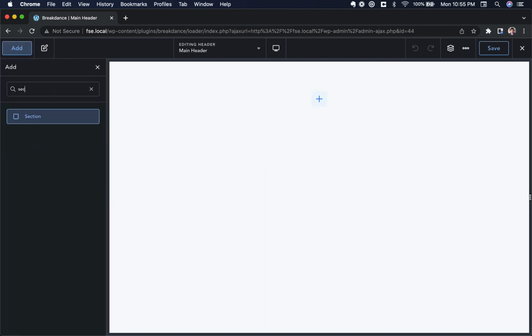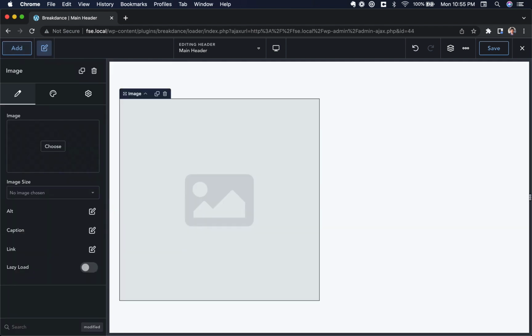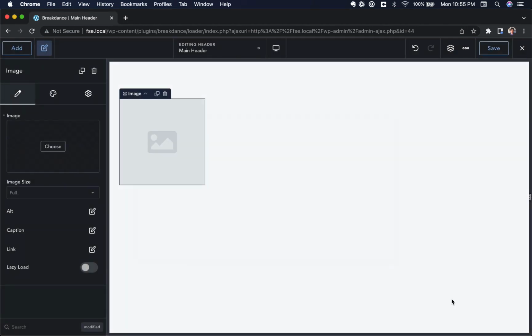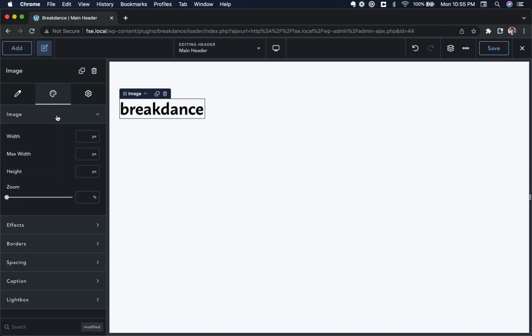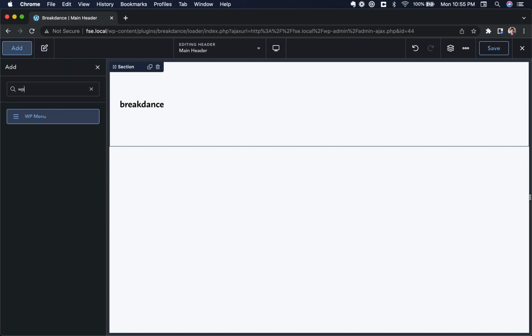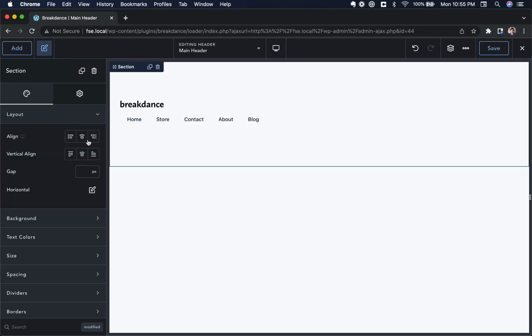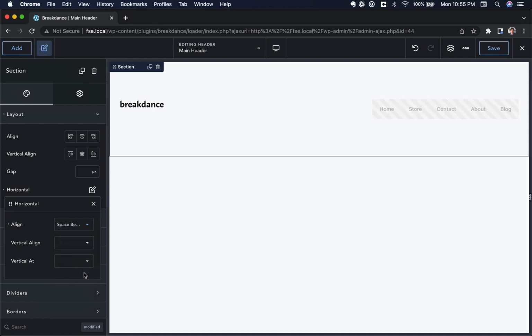So I'm just going to make a simple header here. I'll add in a section. I'm going to put a logo on the left and a little menu on the right. So let's upload my logo, breakdance.png. And that's a little big. Let's go to image and make that a little smaller. Let's go with 120, looks good. And then we're going to add a menu on the right side of the screen. I have a little sample menu on this site, so we'll just choose that. And then for layout, we want this to stack horizontally with space between the items and vertically align it in the middle.